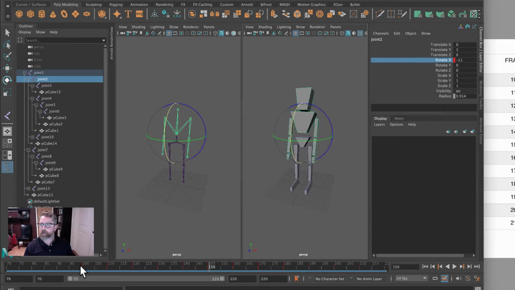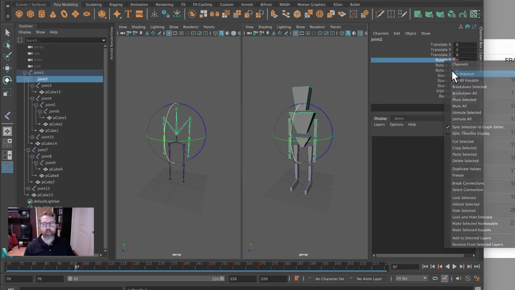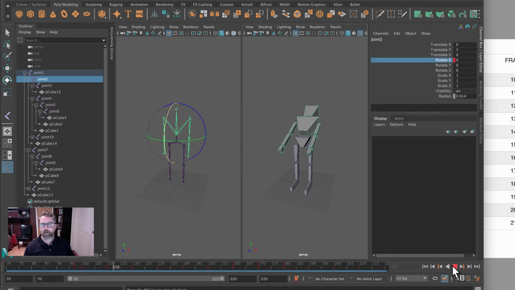So you've input those numbers, and you'll see that from 70 to 100, it's bent over. So let's have the character straight up. We'll come to frame 97. I have joint 2, which is our waist, and we're going to set that to 0. So the character is straight up and down at frame 97. We'll key that directly. And now when we play, right, it's starting up. So it's upright, and then, right, 97 to 100 is when it bends over.